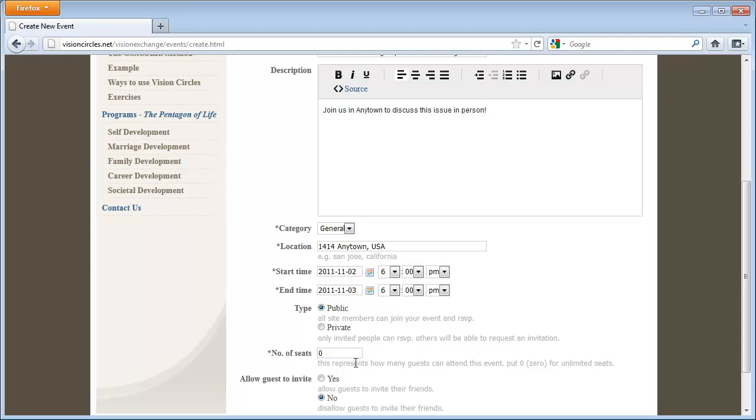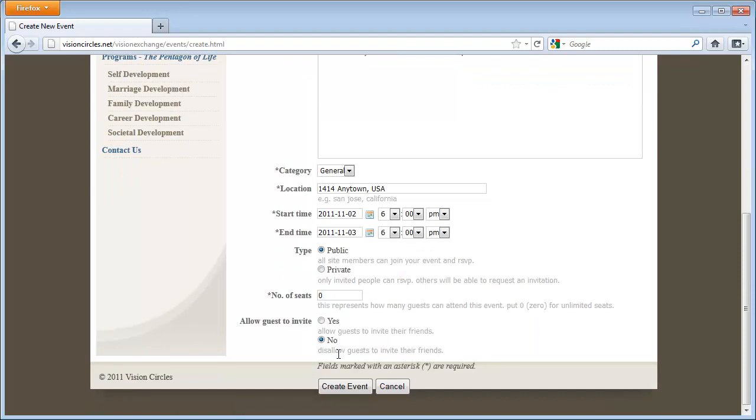You can also set a finite number of seats available for your event. Be aware that if you do use this option, people will be turned away by the system as soon as the number of seats has been filled. Leave the indicator at 0 if there are no seat limitations for your event. Below, you can even choose if your invited guests should be allowed to invite others. Click the Create Event button to confirm your settings.